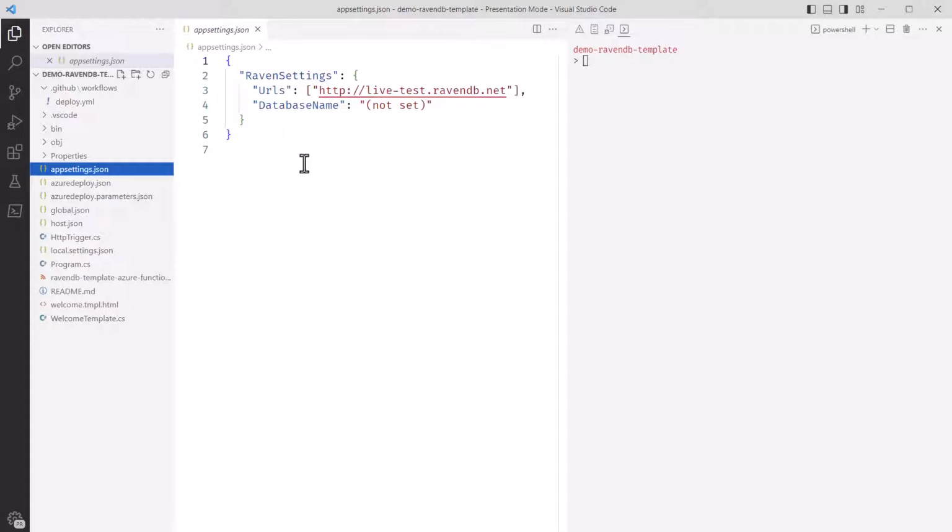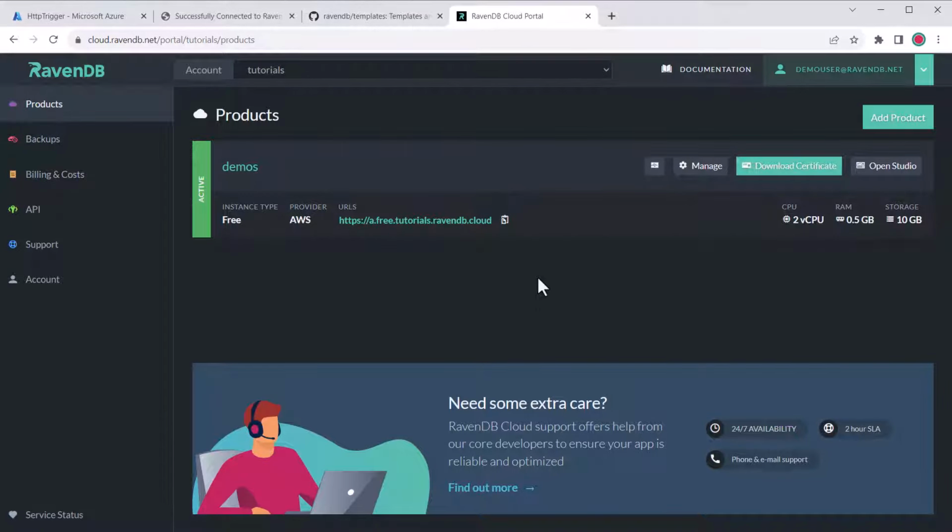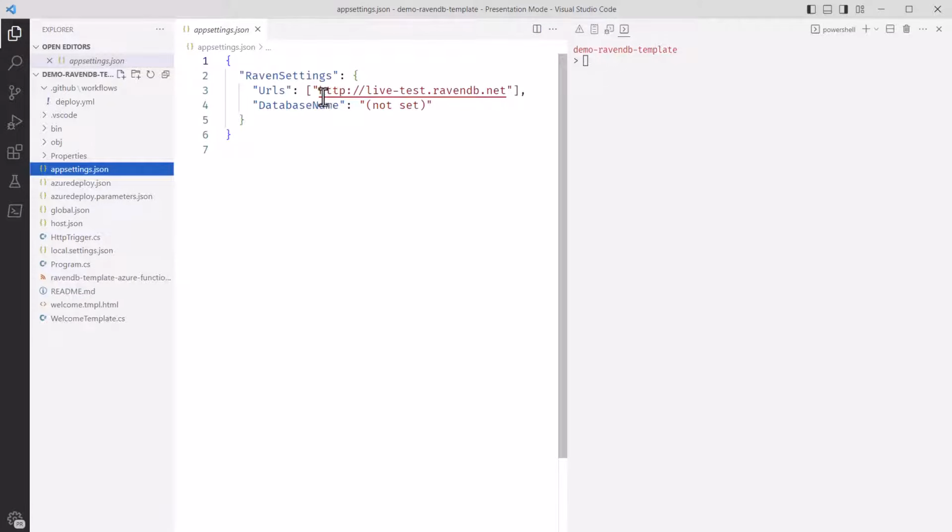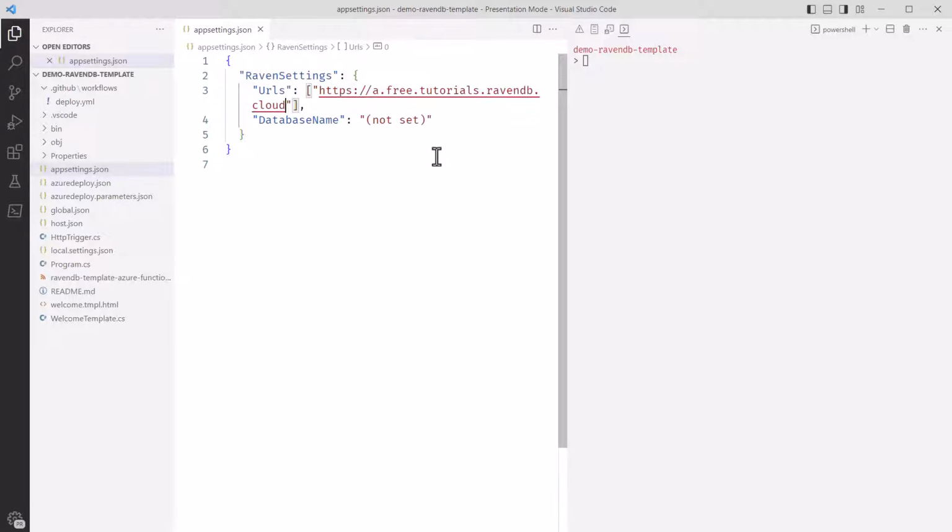You can see that there is a Raven settings object with the cluster URLs setting and database name. In this demo, I'm going to use RavenDB Cloud, so you would have to get the same connection information and certificates from your own instance if you need to use the self-hosted version. I've opened up my RavenDB Cloud dashboard here, and I have the cluster URLs, and those can be copied, which I'll paste back into the URLs app setting. If you have multiple nodes in the cluster, the URLs can be added to the array.